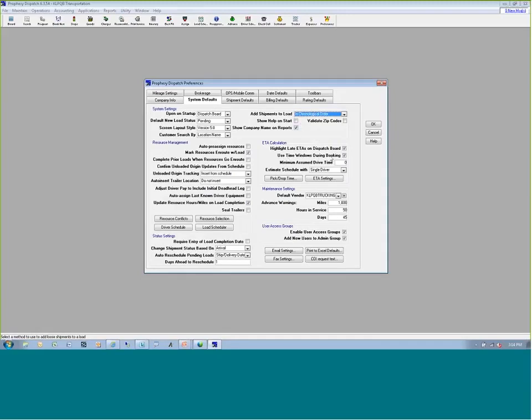So that's a preference setting that will impact those. Using time windows during booking. If you're not using time windows, it'll just say arrival, departure. You may only be filling in an arrival time, but if you're using time windows, it'll say early arrival and late arrival, and we'll take a look at that on the booking screen in just a minute as well.